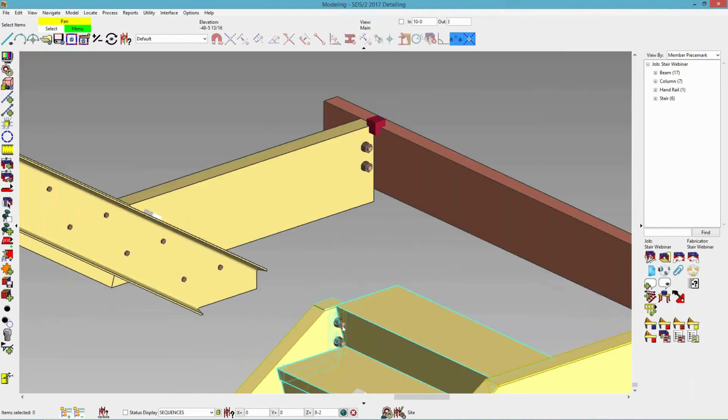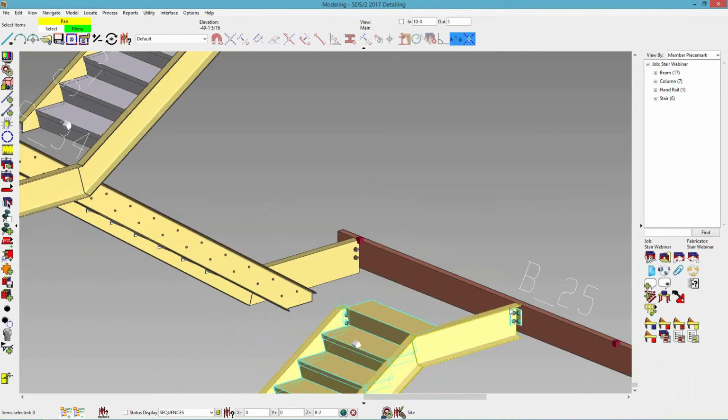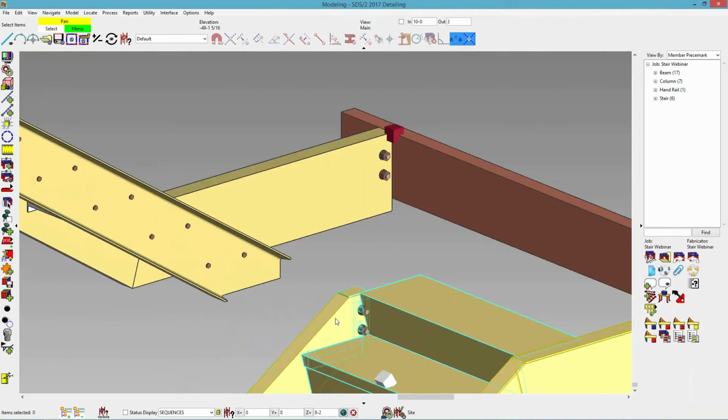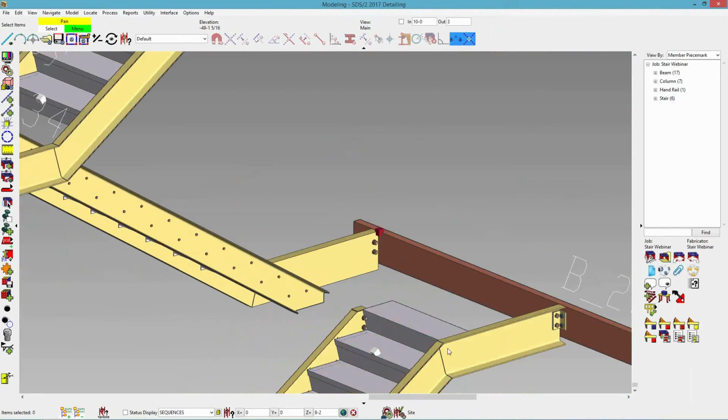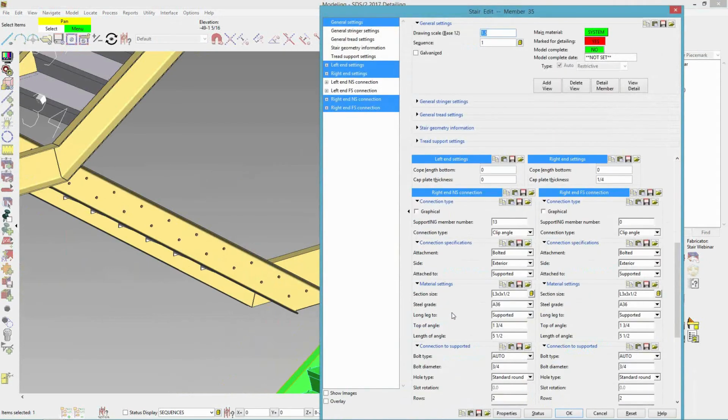Now I'm going to come back to this in a second, but you can see that it's interfering with that tread. So maybe I want to edit these connections as well. I'm going to change them to shear. So if I come down to my right side, or right end near side, I'm going to change this to a shear. My side, I'll just change to an interior. Maybe I want this plate length to be 6 inches. And my hole type, I'm going to change that to a short slot.